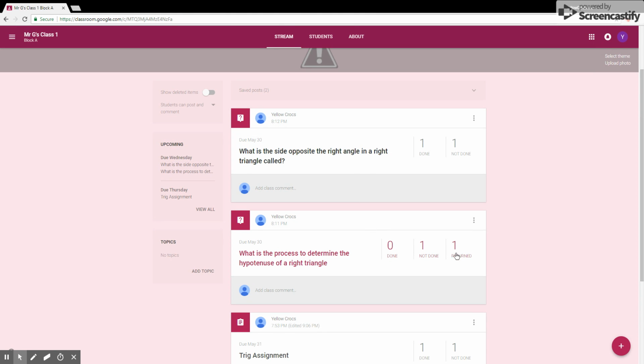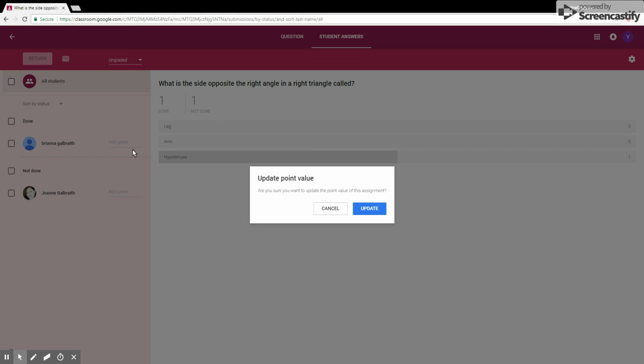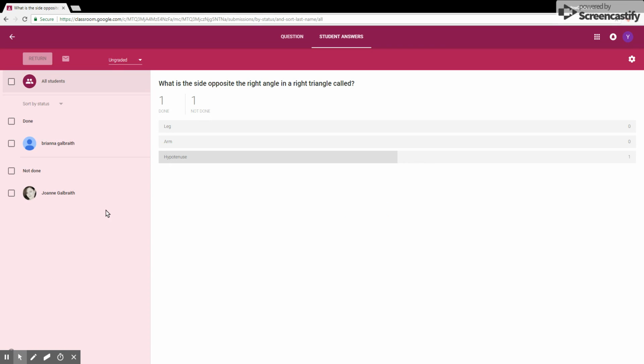And so it now says we don't have any left as a status of just being done. Now that one has been returned and one is not yet done. Whereas if I go in and I look at the multiple choice questions, we can go in and we can say, yep, Brianna's done a great job. You can add a grade. Actually, you know what, this time I'm going to leave it ungraded. I'm going to update this.